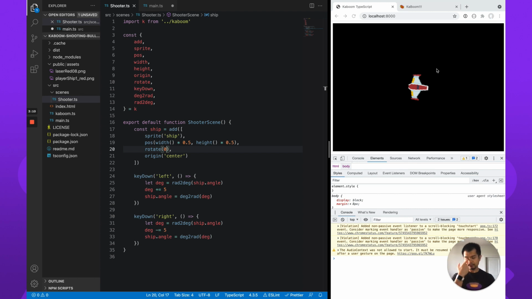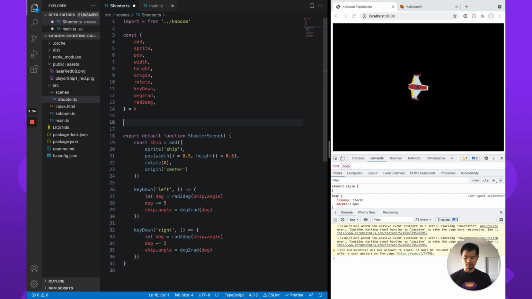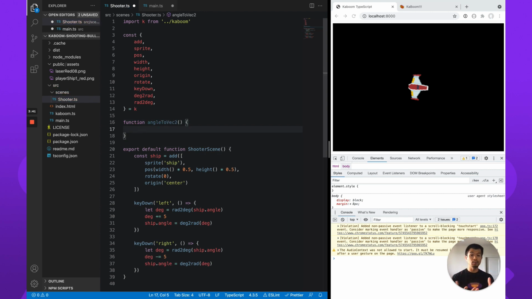All right. The first thing we need to know here is we need to get the vector so that we can place a bullet where the ship is facing. The vector depends on which way the ship is facing based on the angle. So we need an angle to vector function. We're going to make this function here, we'll call it angleToVec2, and we're going to create a Kaboom vec2 out of this.